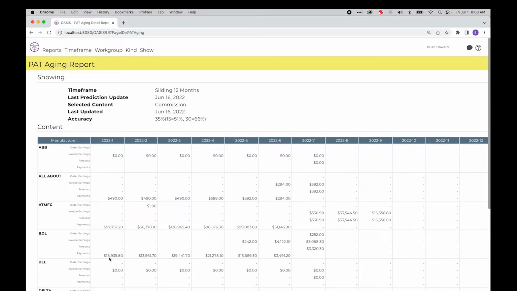$18,000 is the check that we received from the manufacturer and applied to Oasis. $13,000, $19,441.70. That again is the check. So this is the past that I was talking about. It's showing what happened in the past. Essentially, it's a payments report.